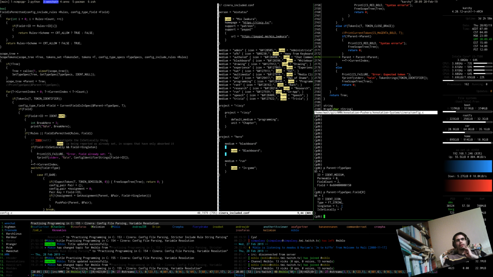Now that's not right. For this particular thing here, we haven't set the icon, right? You can clearly see that it wasn't set locally. So basically the is-set-locally thing isn't getting set right. It's not being used right. Either that, or the type spec isn't getting set correctly.